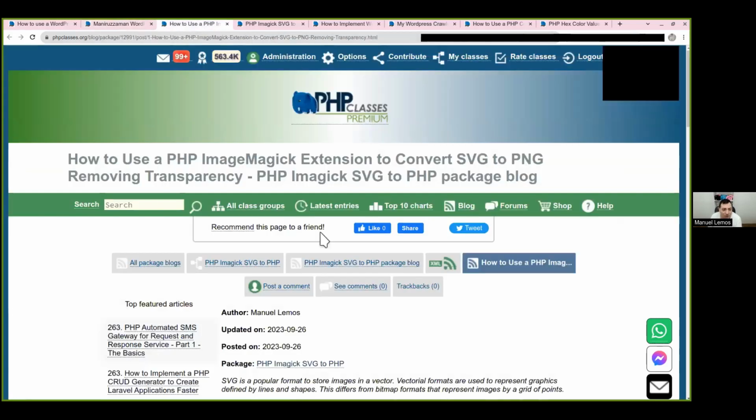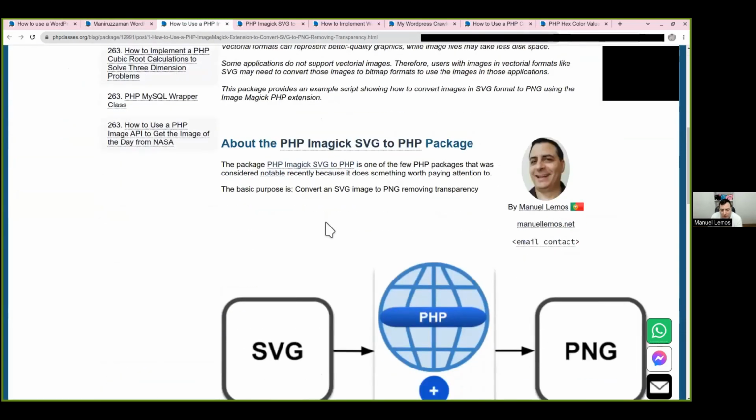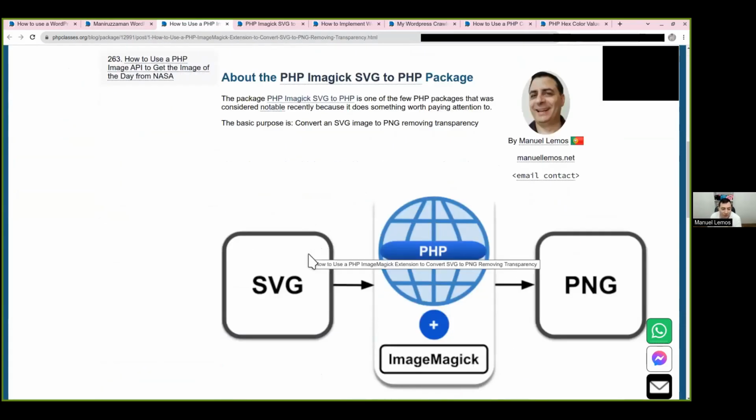So continuing with the next article, this is a simpler package that this article covers. Basically, it converts images from the SVG format into PNG, and it removes the transparency using a color that is defined in the program. So this package is very simple. It's basically an example. It's not even a real object-oriented class. It's more an example for you to learn how to do this with the ImageMagick extension.